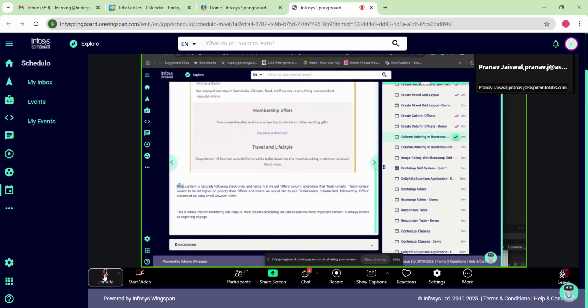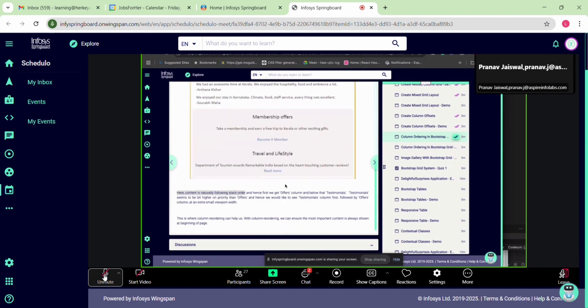Okay, here the content is naturally following the stack order, and hence first we get the offers column, and below that testimonials. Testimonials seem to be a bit higher on the priority than offers, and hence we would like to see the testimonials column first, followed by the offers column, in an extra small viewport width. This is where column reordering helps us.